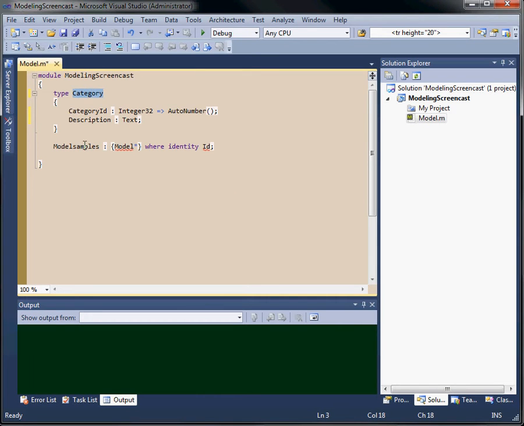And then we're going to define a collection type called categories. It's made up of category, where identity is category ID. And one of the cool things about this, I'm going to move the identity statement up here. That will also work. The nice thing about M is that we can put our sample data right in here.